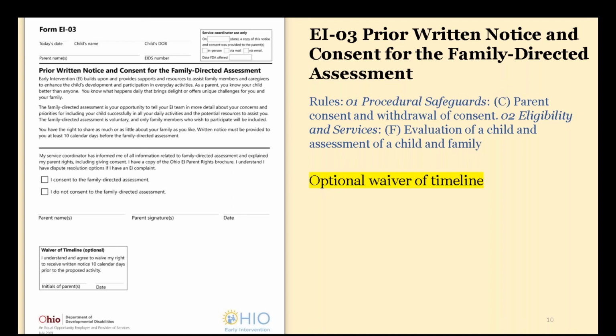I think we have a couple questions. So for both EIO2 and EIO3, do we need to complete these annually? So these forms need to be completed anytime a child evaluation or assessment, that's the O2, or a family-directed assessment is conducted. And Rule 02 defines when those are required. Not every child will need an evaluation annually, but every child and family will have an annual assessment, and so they will be completed at least annually. It is not necessary for ongoing assessment for program planning. You do not need the form for that.